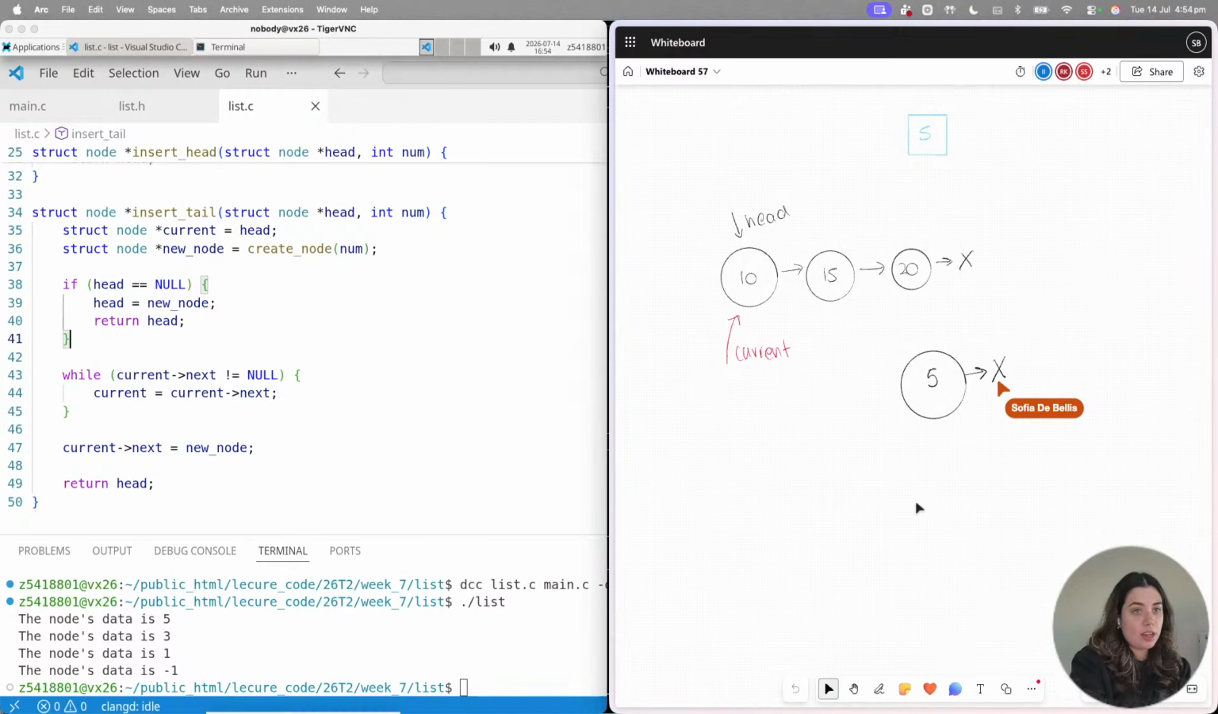So we want to link it up to the rest of the list, which is what we go ahead and do. The first thing we do on line 38 is we check if head is null. So we check if the list is empty. And we can see here that head points to some node, meaning that it points to a hexadecimal address in memory and does not point to null. So we skip this and we go straight to the while loop, where we're going to be traversing our list to find the last node in the list.